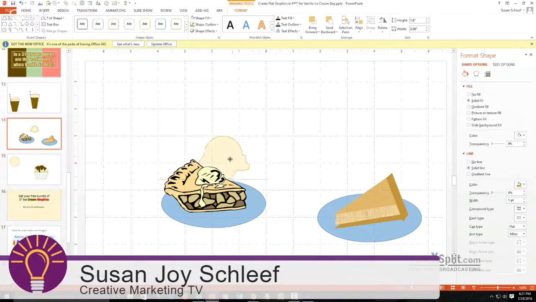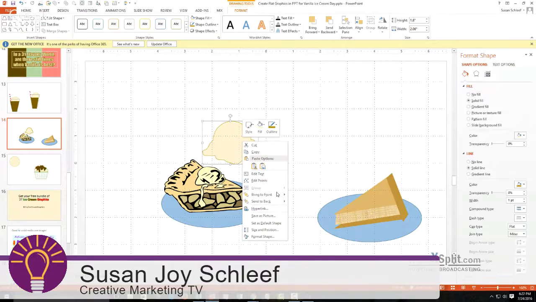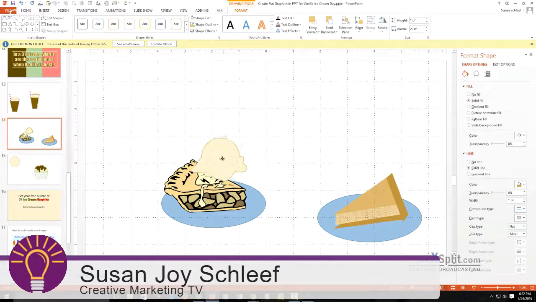Let's see how this works. Oops, we need to bring that to the front, don't we? Right click, bring to front. It's probably still a little too big. And there we have our vanilla ice cream on top of the apple pie.